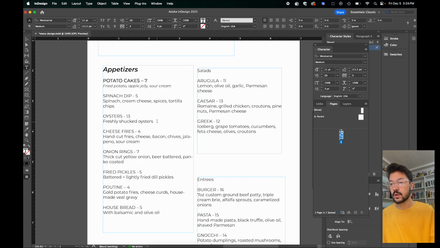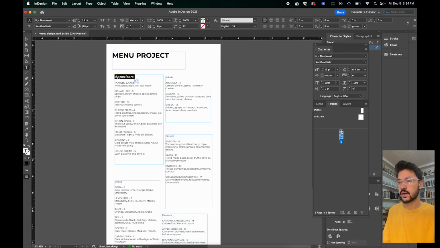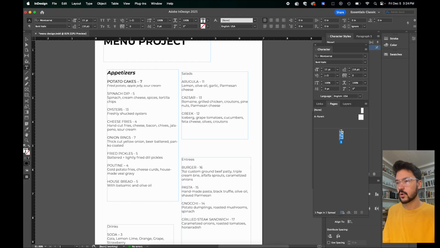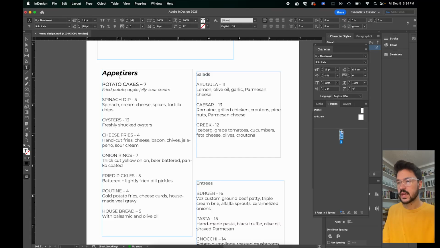Okay, so we're starting to get some hierarchy. Now I'm looking at it, I think I'm going to make the title bold italic instead of semi-bold. So you can see this layout for the name, the potato cakes, the ingredients. That looks a little bit better. It's a little easier to read than the rest of these that are all about the same size.